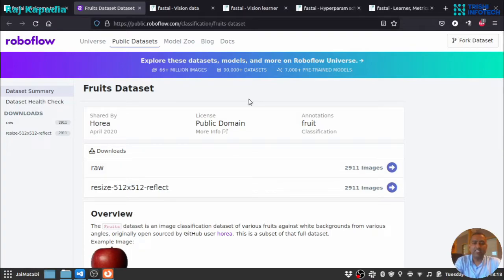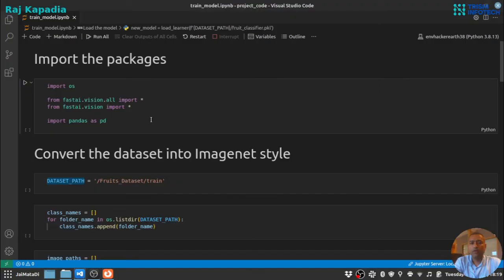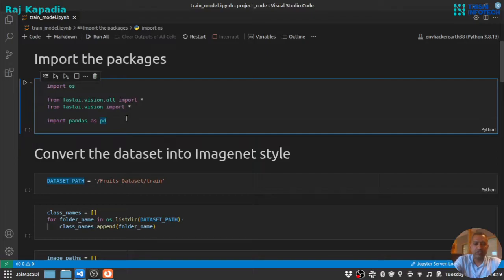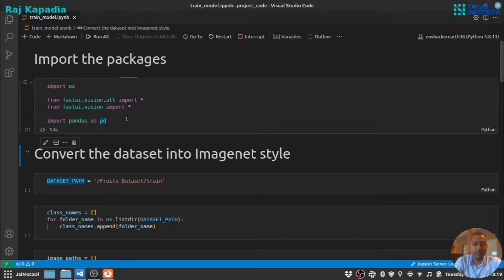So let's get started with the code section. In the code section, you need first to create a virtual environment, and inside that virtual environment, install FastAI and Pandas and NumPy. Once you install that, you can import these packages. We are going to need these packages.